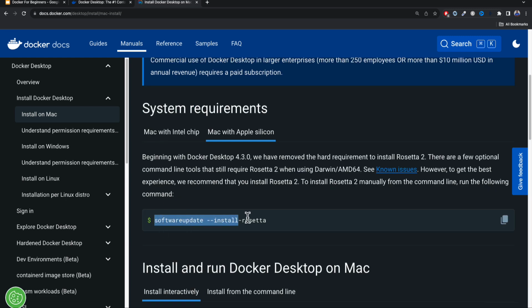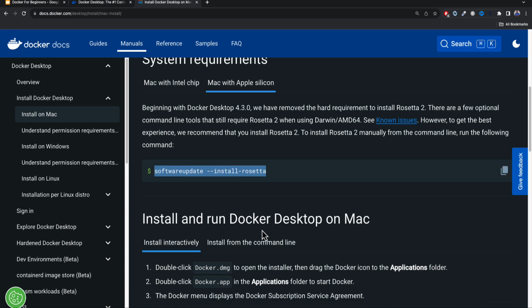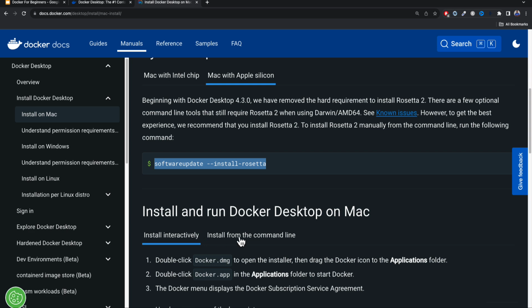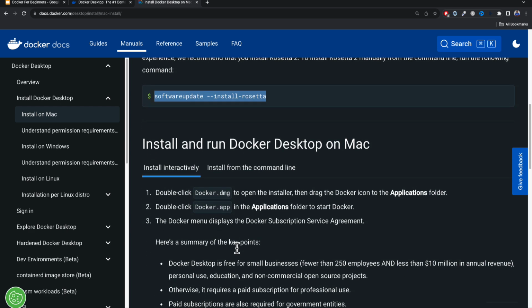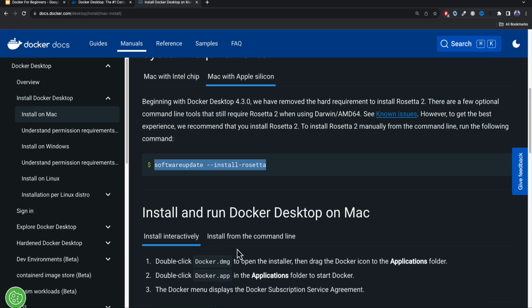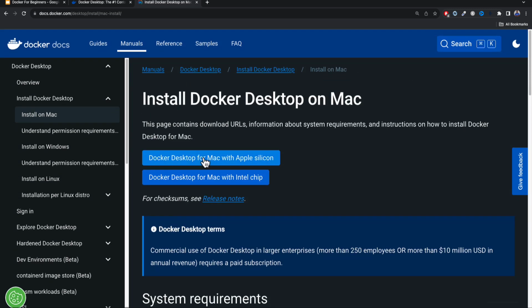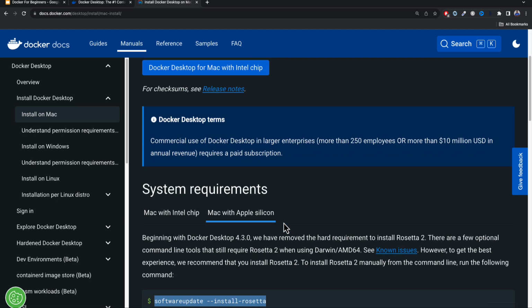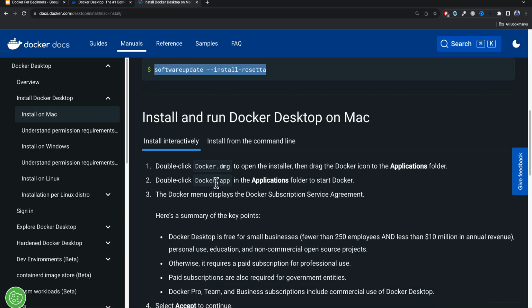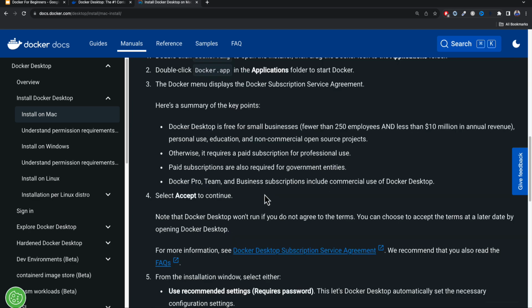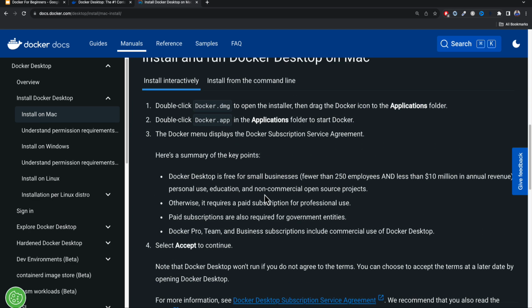You can just go ahead and install this way, or you can install from the command line, as they say here, or install interactively, as they say also here. In this case it would be how we did earlier. So you can go back here and just click for Apple Silicon or Intel. This will download the actual executable file, which you can double click and run, and then install on your Mac. That is how simple it is on Macs.